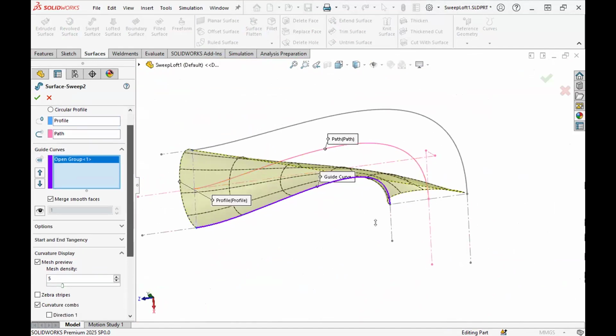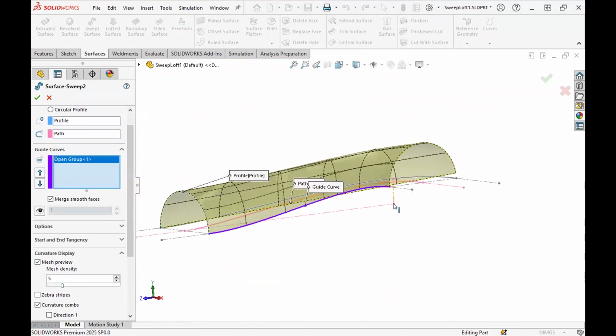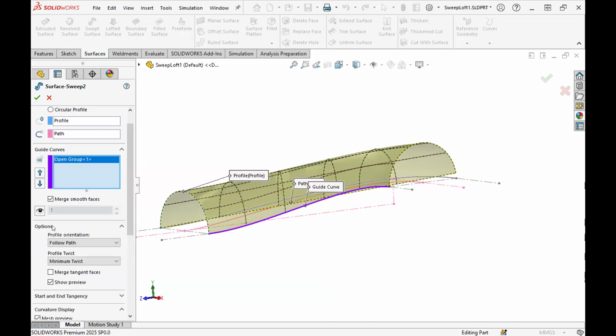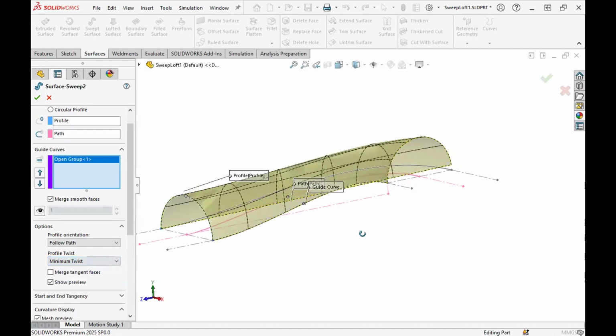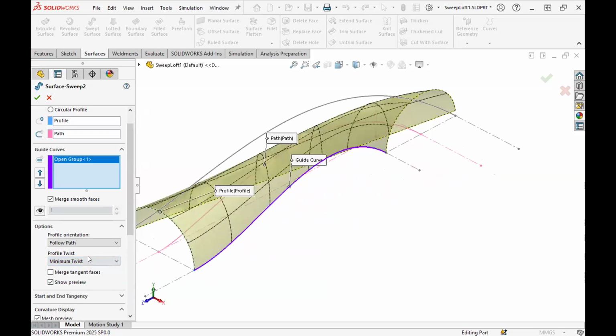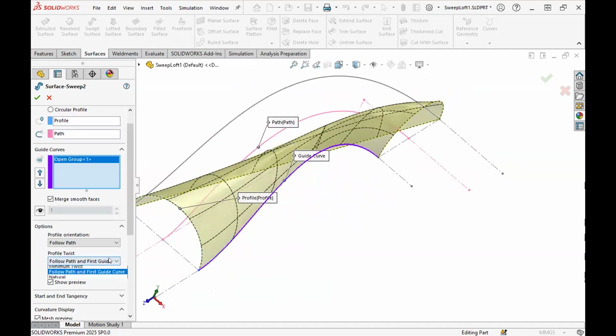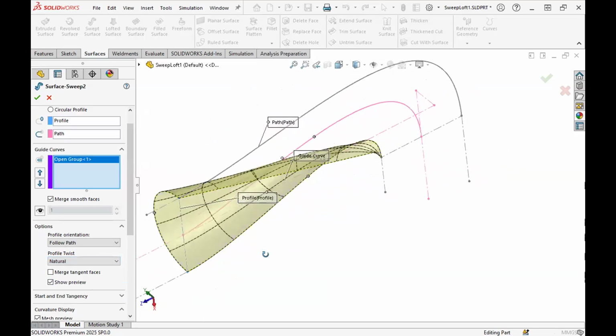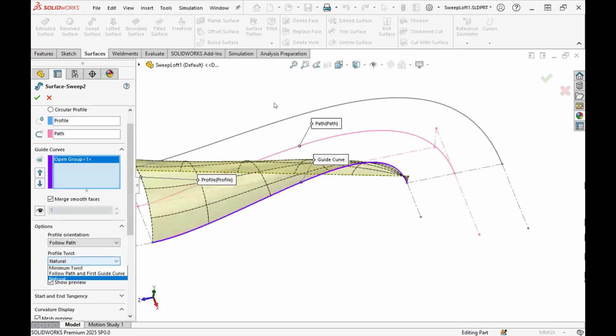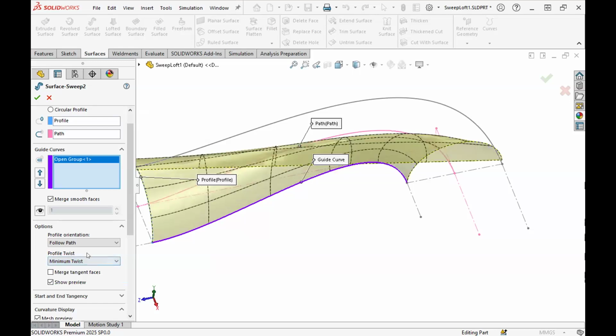And as it moves through here, because my path is in 3 dimensions, there's going to be a lot of twisting and deformation that happens. You can go into the options here, and this is going to be under profile twists. You can try and tweak these. Usually if it's this severe, tweaking these is not going to help very much. Right now it's on minimum twists. If I try to put this on follow path and first guide curve, you can see it's different, but it's not really better. Or if I put on natural, it somehow got even worse. So once you have something this severe, twists is not really going to help you.